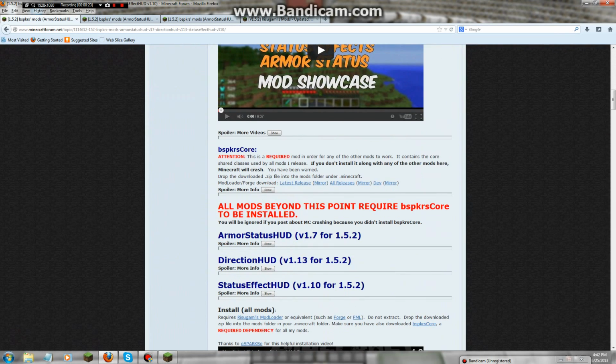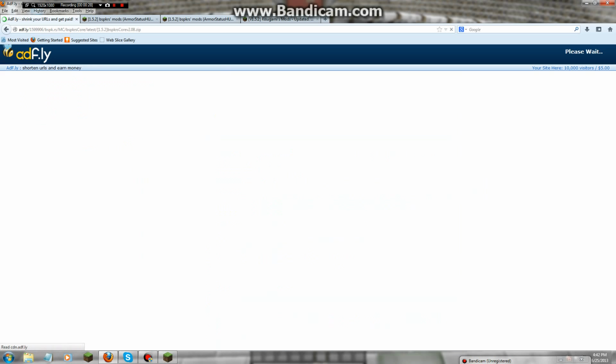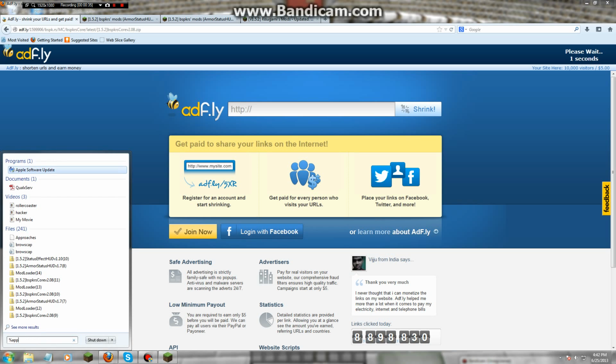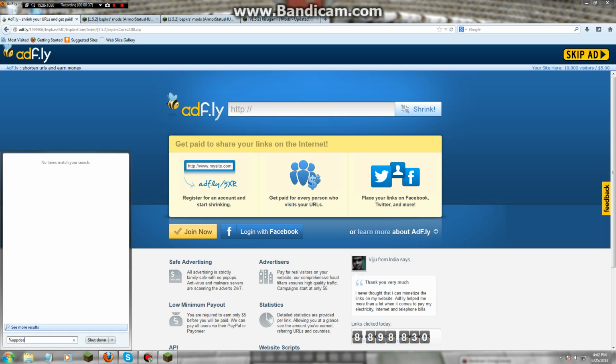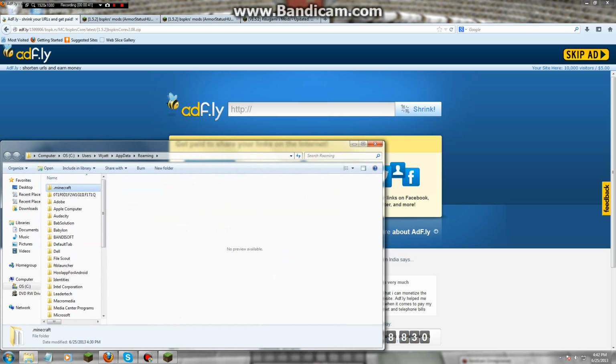You'll need to download the BSPKRS core mod. Click latest release and this. It'll take you to AdFly and you'll have to wait 5 seconds. While waiting, open up %appdata%. Open .minecraft, bin.